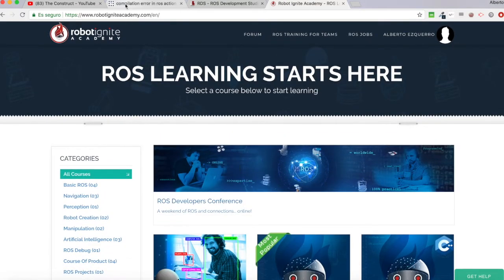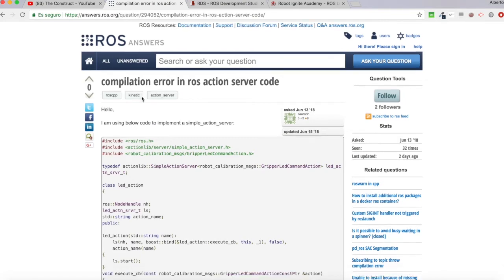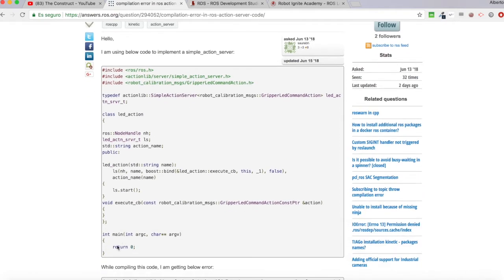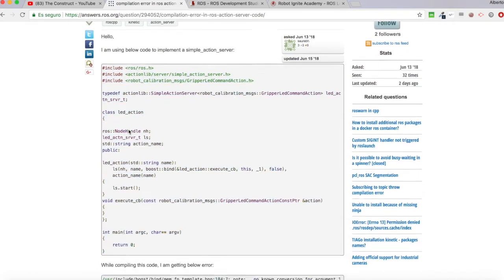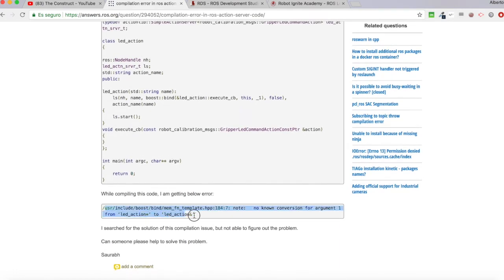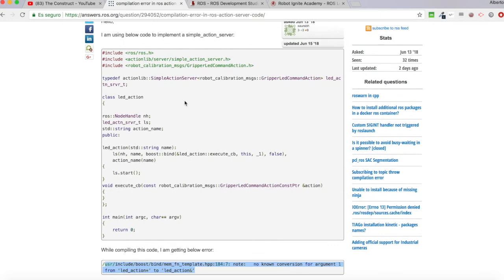So as I've said, I'm going to be answering this question which says compilation error in ROS Action Server code. And this user says, hello, I'm using Velo code to implement a simple action server. And he shares here his code. And then he says, while compiling this code, I'm getting the Velo error. And I searched for the solution, but not able to figure out the problem. Okay, so let's try to reproduce this setup.